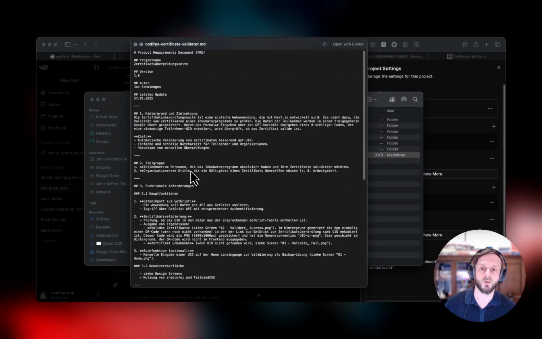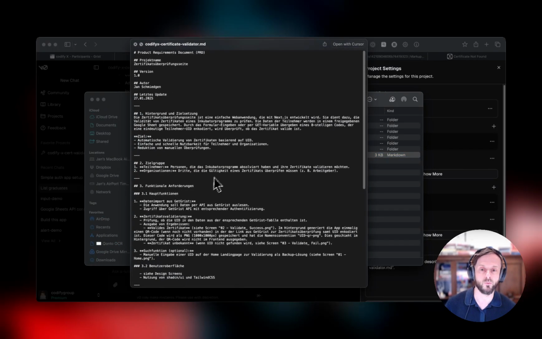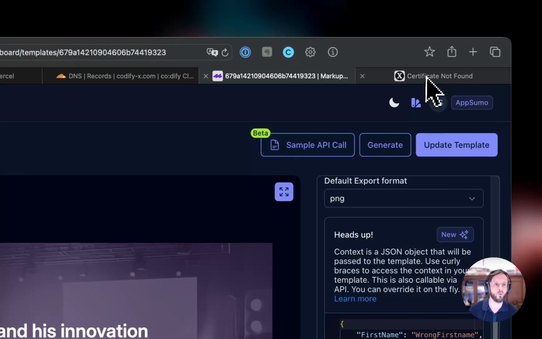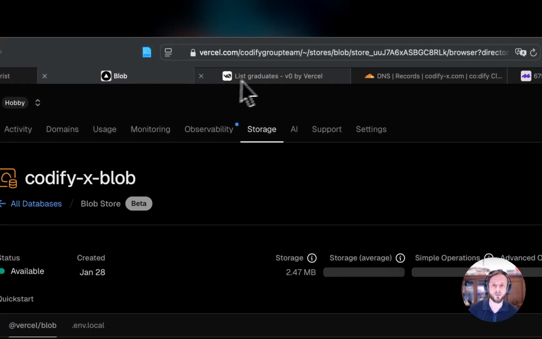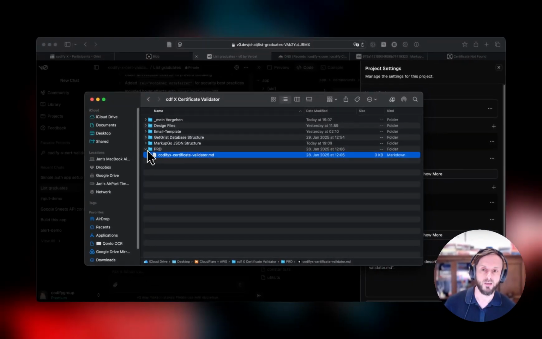And what I did was I then edited a little bit by hand, but that was it. So I didn't want to put too much effort into it to see how it actually works. But I said that it should use getChrist. I also said that it should use other apps that I use, for example, here Markup Go and an email API. Yes, and that was it. So that was what I wrote into the PRD.